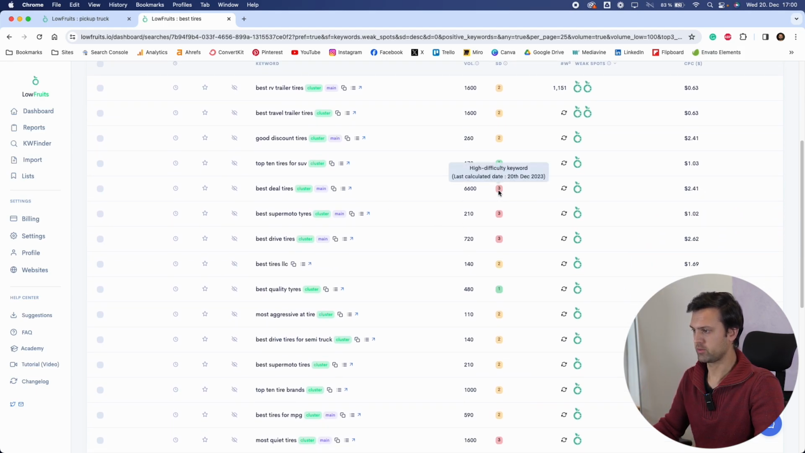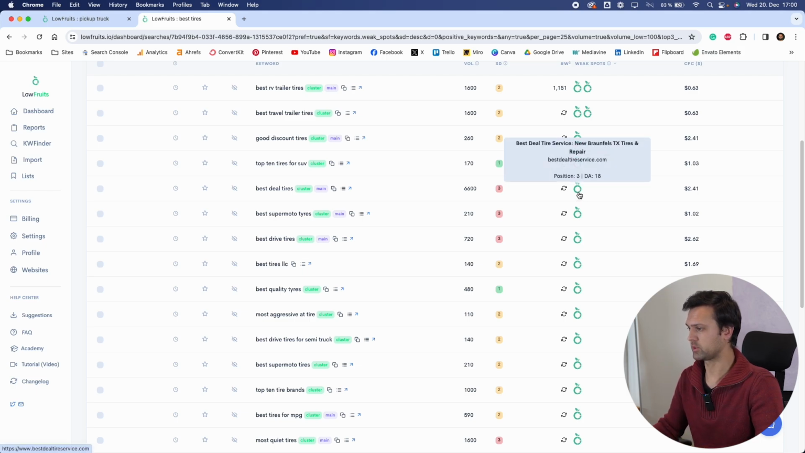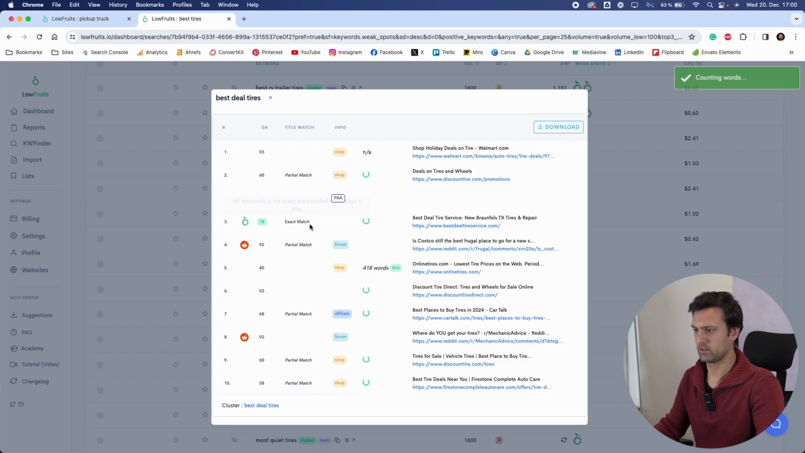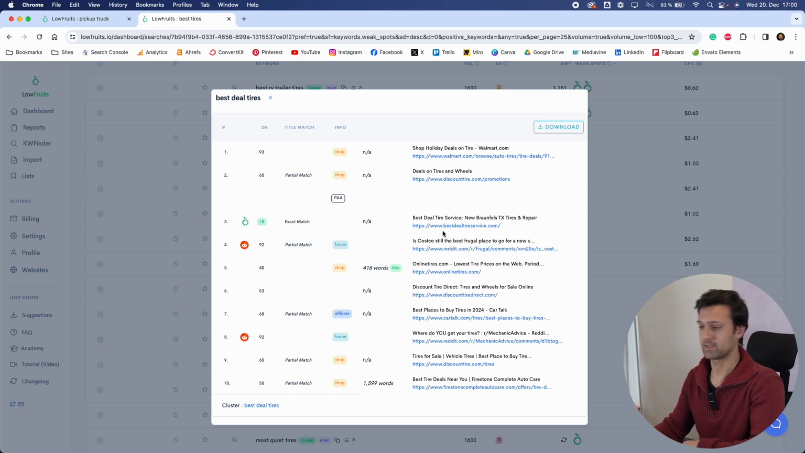Now, if we look here at some of these which have a high keyword difficulty, we can see, okay, 6,600 searches, best deal tires, that seems like a term that would be quite difficult. So best deal tire service. Here we've got an exact match domain. This wouldn't be something I would target just because it's an exact match domain. Best deal tires is in their actual domain name. So that's why they're being promoted. If we look at the actual SERP, we can see best deal tires here in 3rd place. It's in the name, it's in the domain, and that's why Google is promoting them. Google says exact match domains don't work anymore, and obviously they do, as you can see.